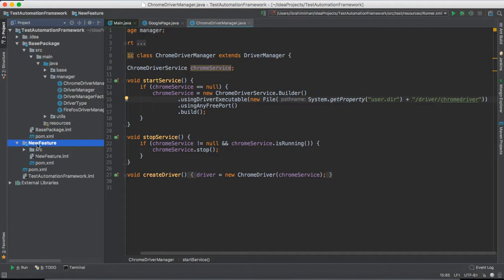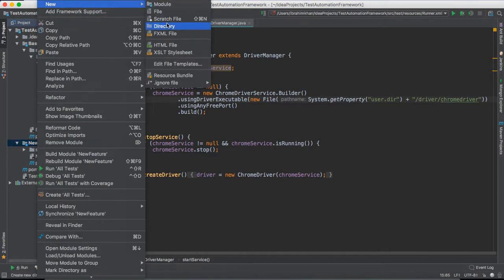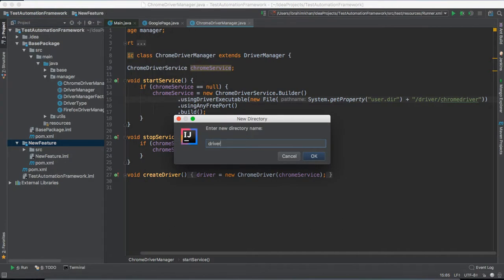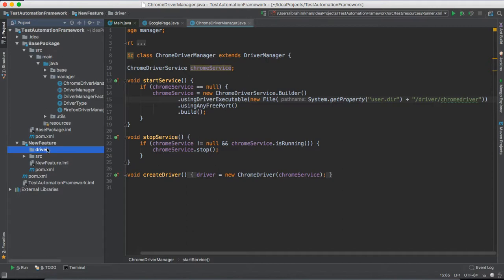So what I'm just going to do is in new feature I'll right click on new directory, create a driver, and I'll just paste in the drivers I had, Chrome and Gecko driver. So you'll just have to drag and drop the entire driver directory into the new feature module. So now whenever I run, it should find the executable driver.